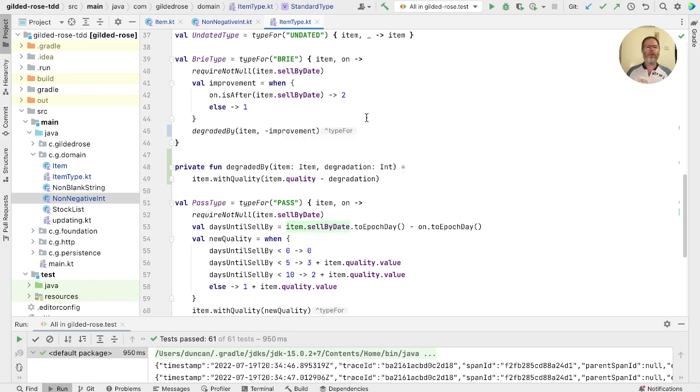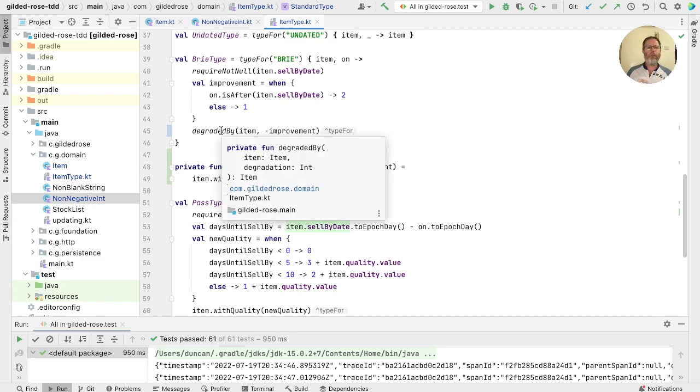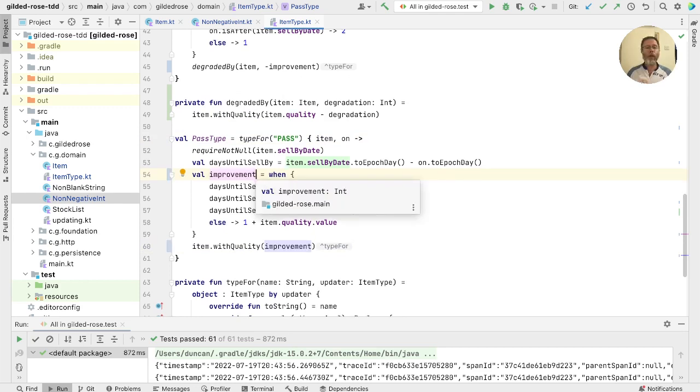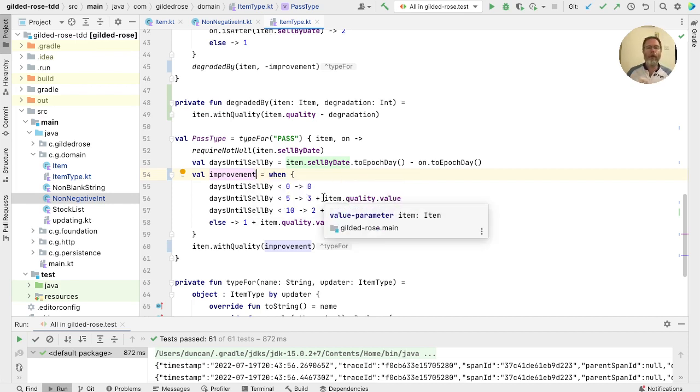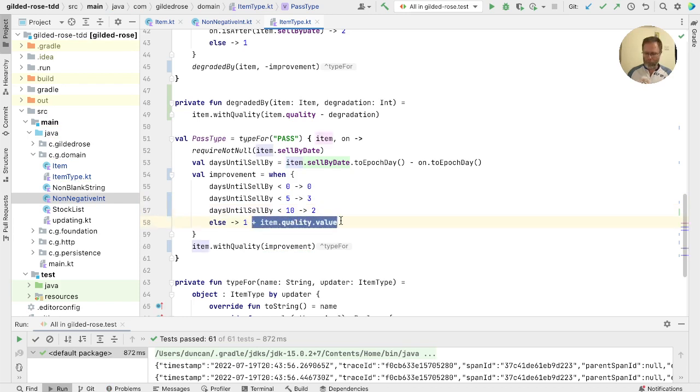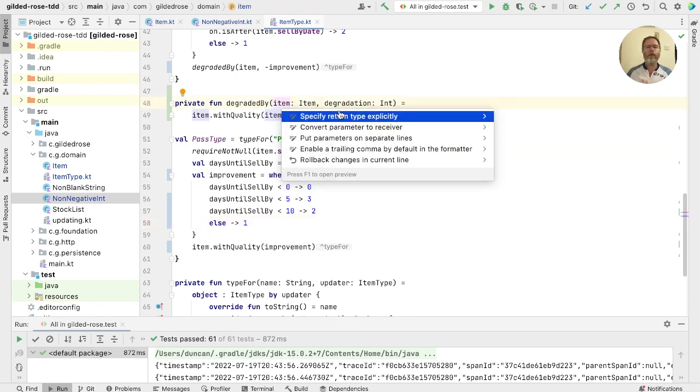And here we've got degraded by minus improvement. Well, that's not unreasonable. It allows us to have just one function. Now, can we cast this into degraded by? I think we can. In the case of passes, then we actually have an improvement, not degradation. So I'm going to call that improvement. And then the improvement is the amount that we've added to the value in each of these cases. So we'll take out right-hand side of these. And now we want to use degraded by, which it turns out we haven't made into an extension function yet. So let's do that.